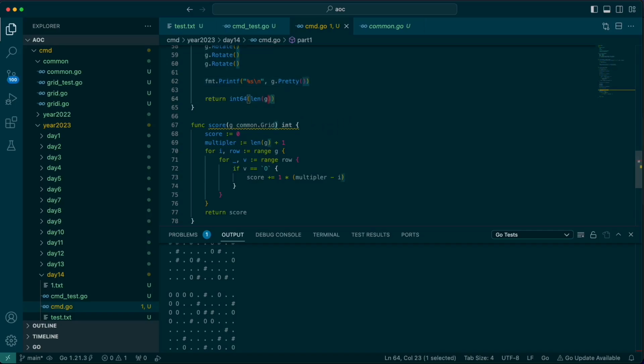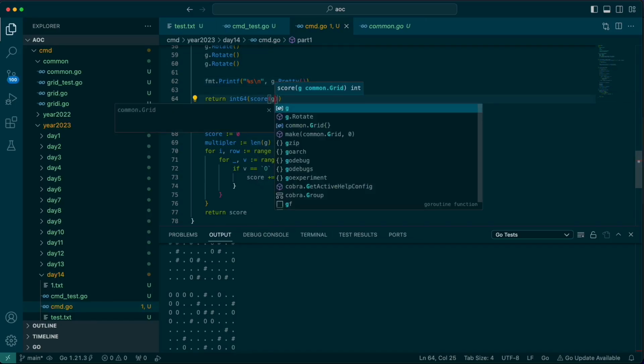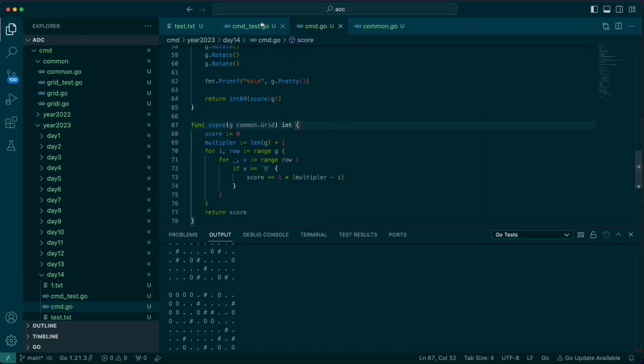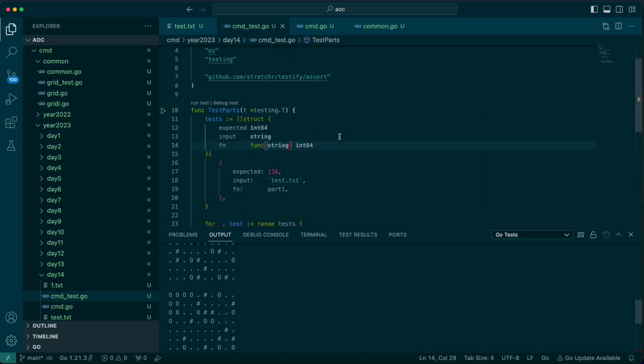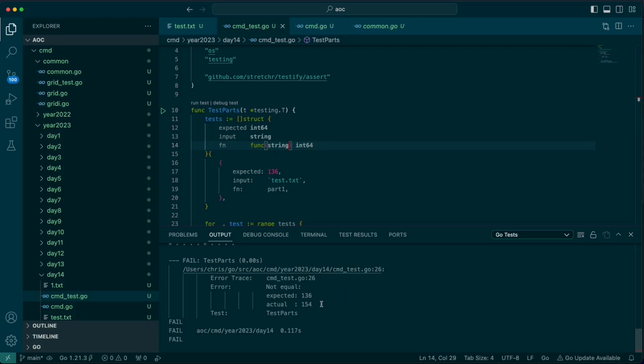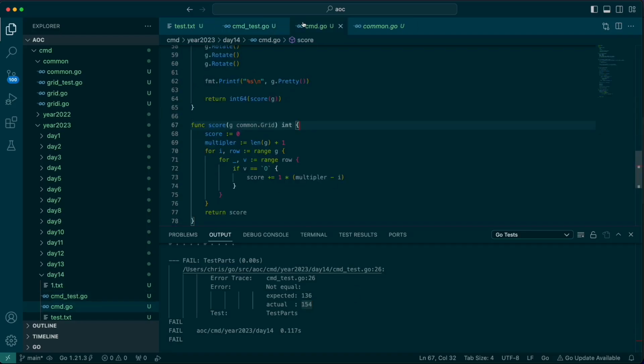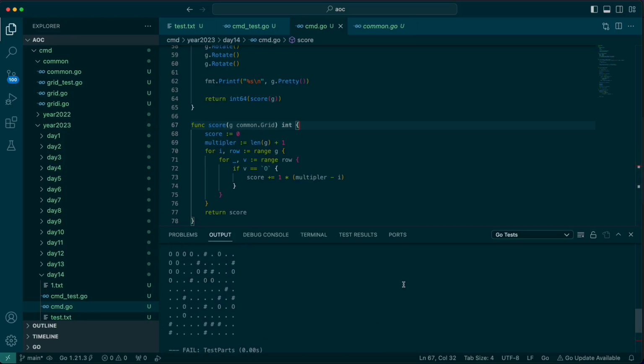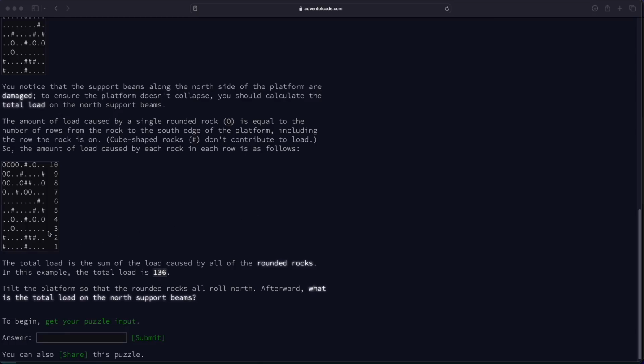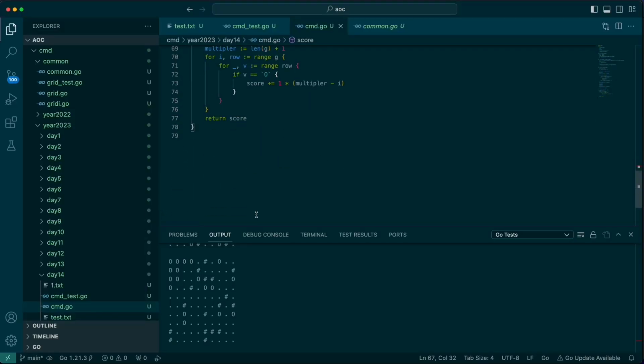And then we simply score on G on our grid. All right, let's see if that works. 136 versus 154. Okay. So the first question is this, I didn't really validate this output entirely. Let's take a look and see. Maybe I got something wrong.